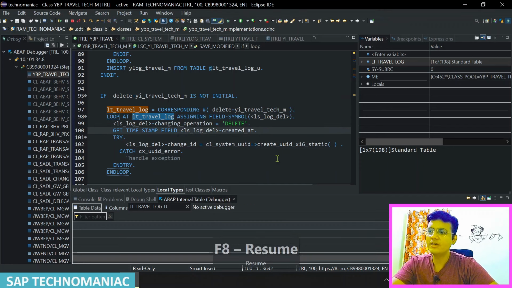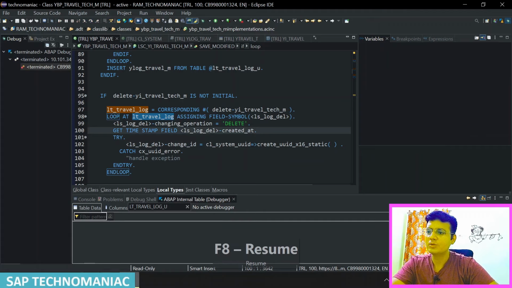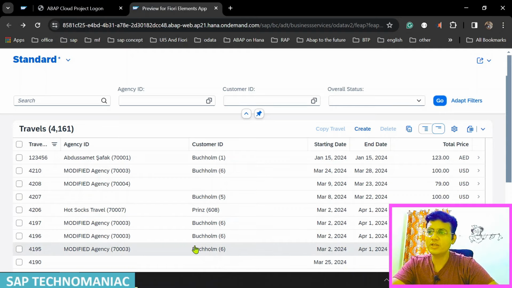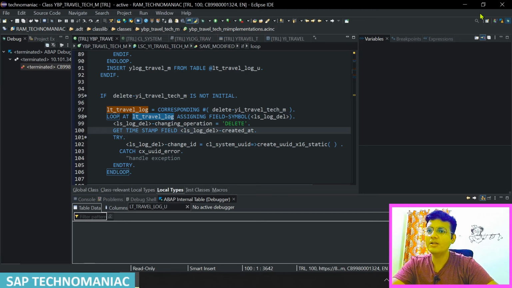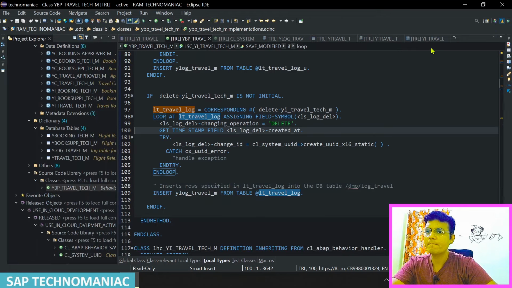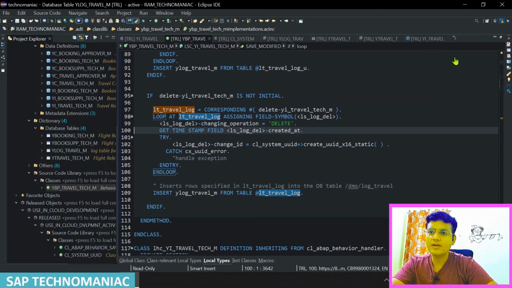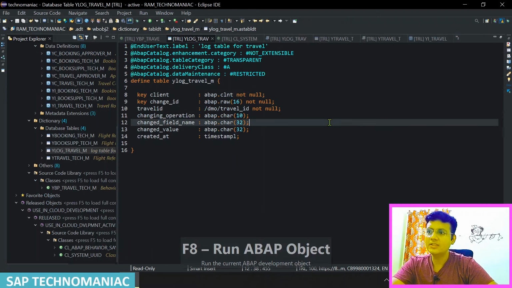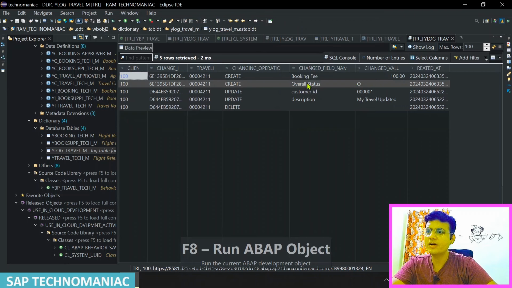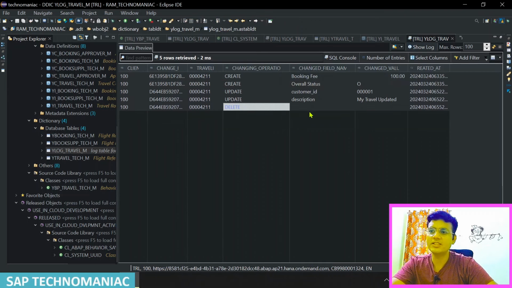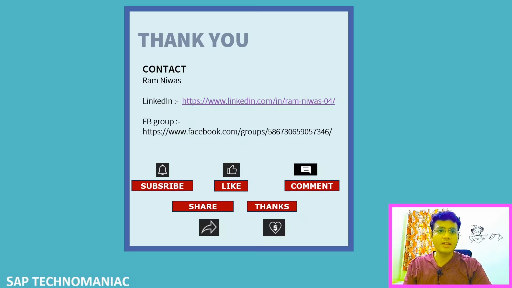Okay, let me do F8. So just see, it got deleted successfully, and just see our log table. Log travel M. F8. We already have a preview somewhere. You can see we have one entry with the deletion, but the other fields, because it's not field specific, we didn't fill. In this video, we have learned about the additional save.